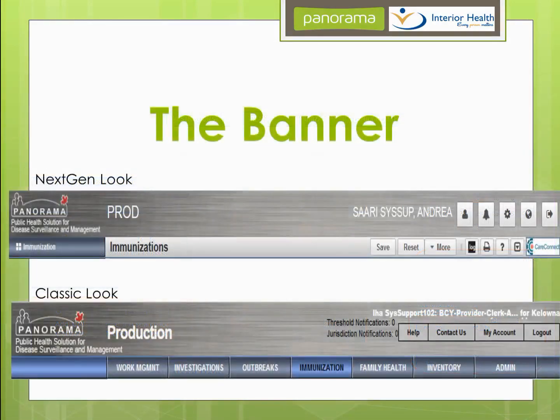The upper area or banner of NextGen Panorama screens remains the same on every screen as you navigate throughout the system. It will retain the classic look on classic screens. The Panorama Dashboard is accessible by clicking the Panorama logo in the top left corner of any screen. You do not lose context when you click this.